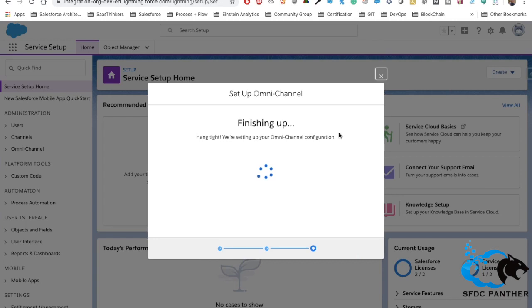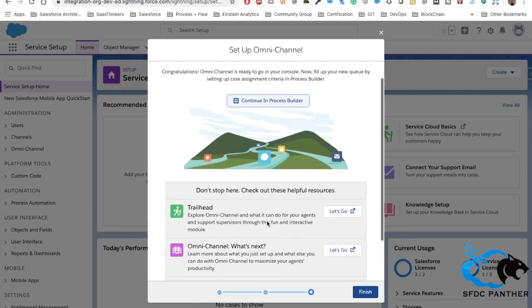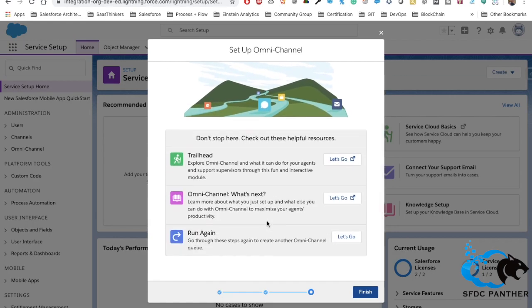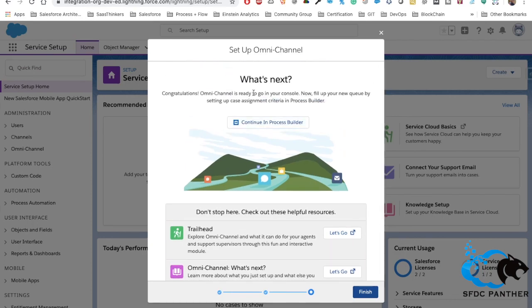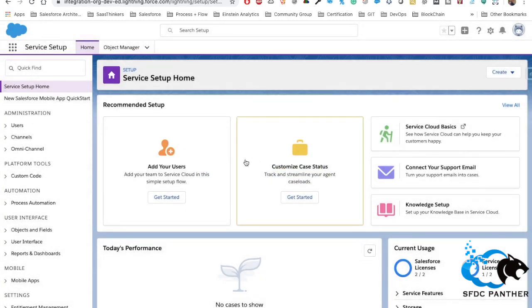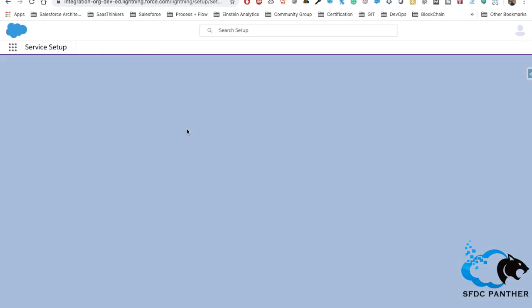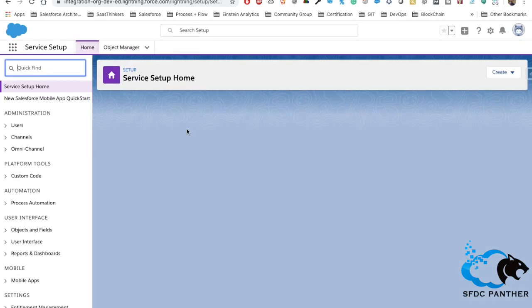Behind the scenes, it will create a queue for us on the case object, and it will also enable Omni-Channel, along with some other things we were discussing about enabling. You can see here Omni-Channel is ready to go into your console, and we are going to click Finish. Now we are done with our Omni-Channel setup. We enabled Omni-Channel. The next thing is to create the routing configuration.